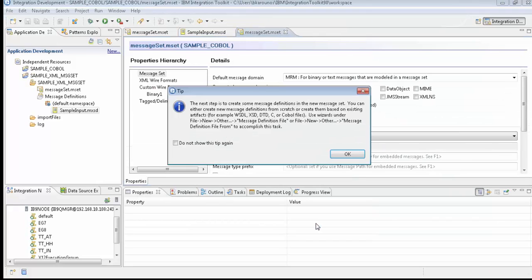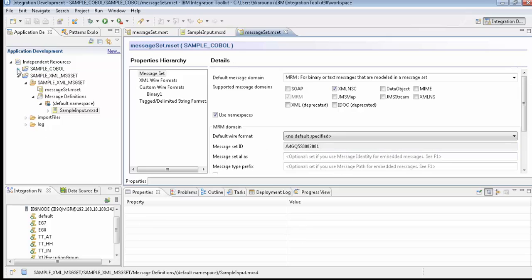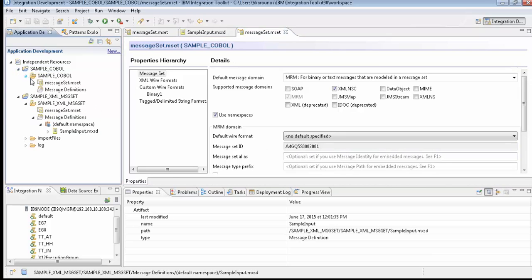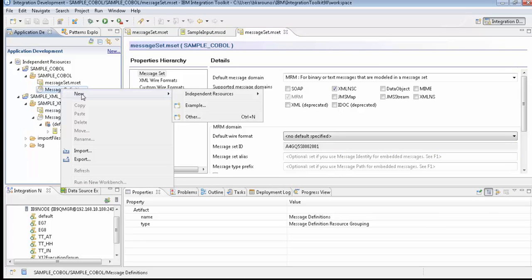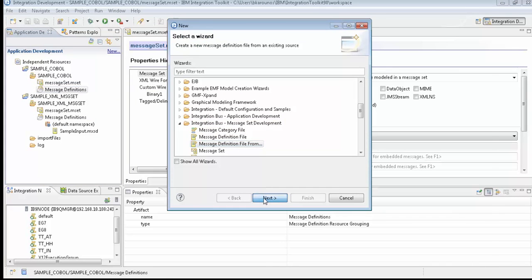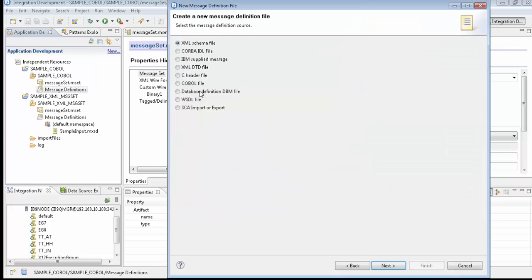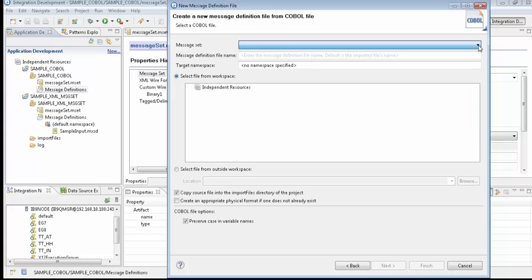The next thing we need to do is create a message definition file based on our COBOL copybook that we have. We'll do that by going down into the Sample COBOL message set, right-clicking on Message Definitions, selecting New, down to Other, and then again selecting Message Definition File From. This time, we're going to select the COBOL File radio button and click Next. We want to apply this to our newly created Sample COBOL message set, and we're going to select our COBOL copybook from our file system and then select Next.